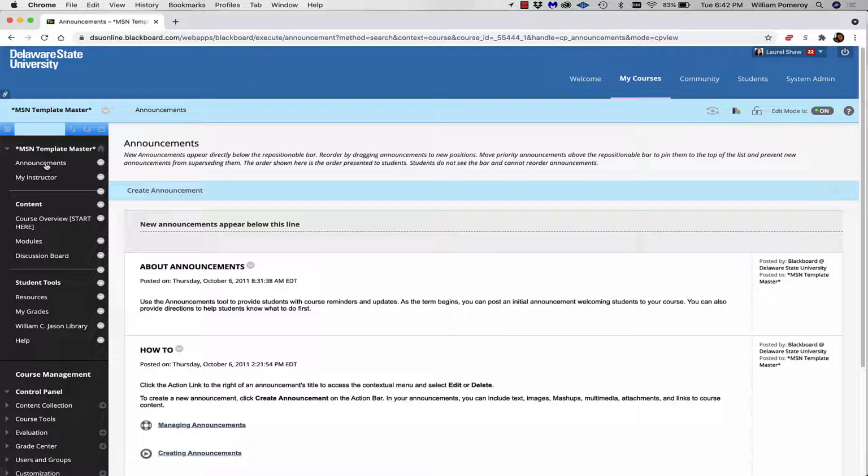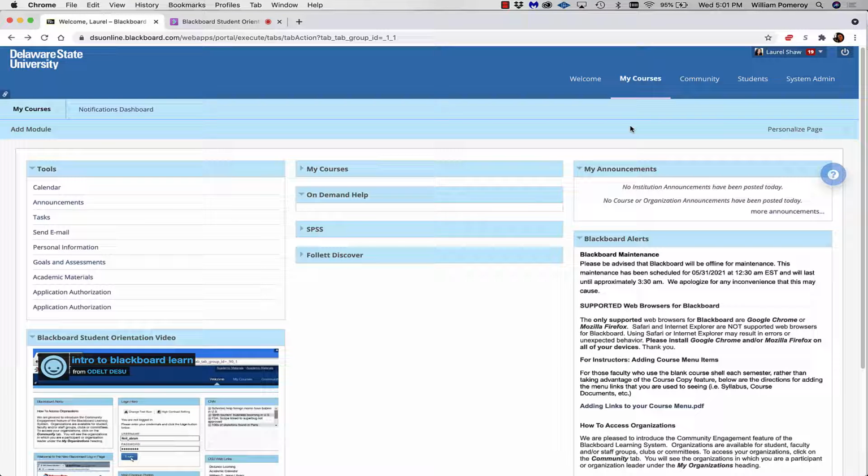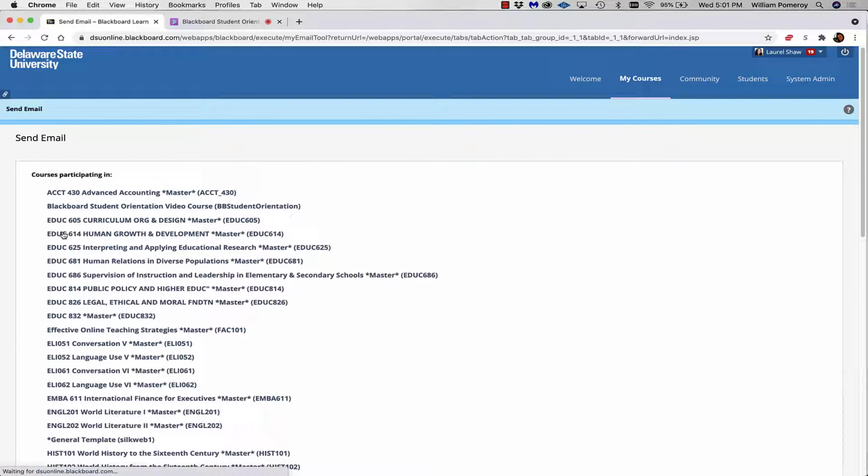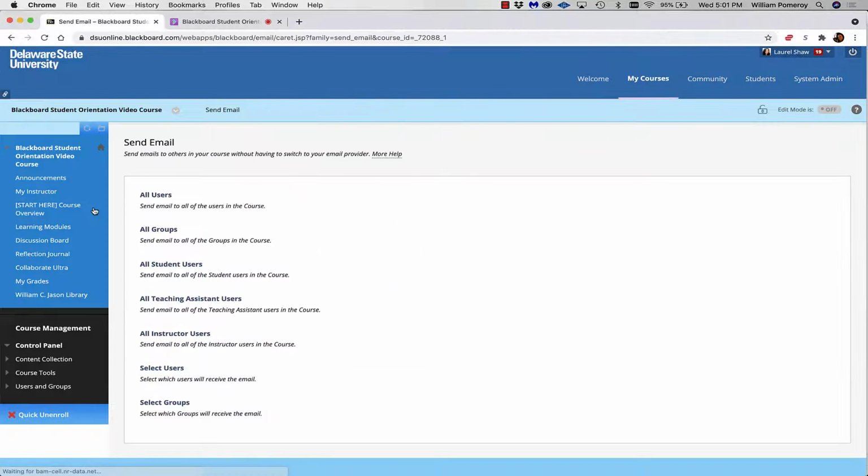Another way you will be communicating is through email. You can only send Blackboard email from within a course. The email tool is found on the Student Tools panel on the My Courses tab. This link will list all of the courses you are enrolled in. Choose the course you want to send an email from, and then select the recipients of the message.